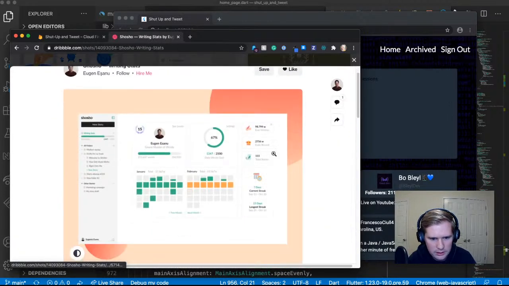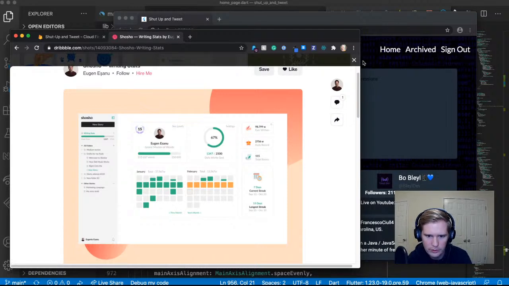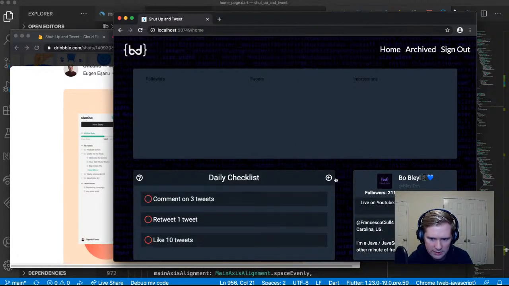But this is the thought I had, kind of like GitHub, where you have cells for each day, and then you show if you hit your tasks and goals for that day, like you completed your checklist and you're on track to hit these goals, it would be different colors. But that's kind of getting off topic from what we're focusing on here.